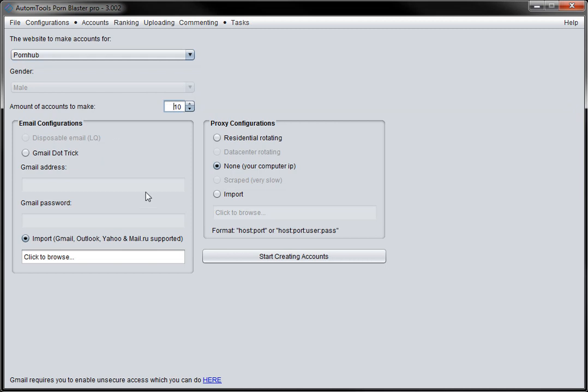So here the best thing you can do is import the list with emails in this format. Outlook, Yahoo, Mail.ru and Gmail are supported for this.